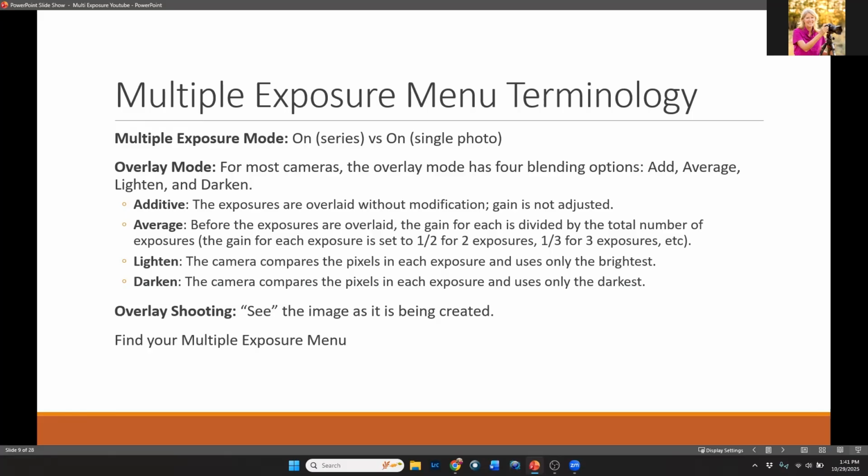Average, like I said, is one of the easiest to start with because all of the lights and darks are averaged based on how you've programmed your camera. So you're always going to have a properly exposed image. Lighten, it compares the pixels in each exposure and uses only the brightest. Darken uses only the darkest. And then of course that overlay shooting allows you to see that ghosted image.